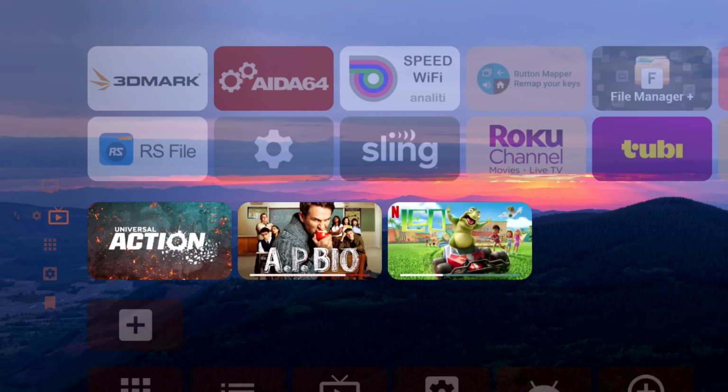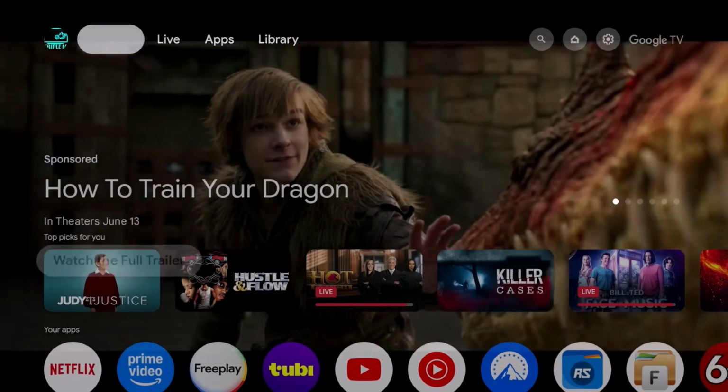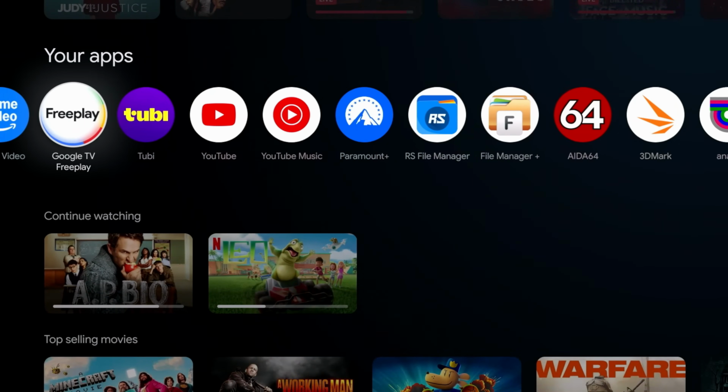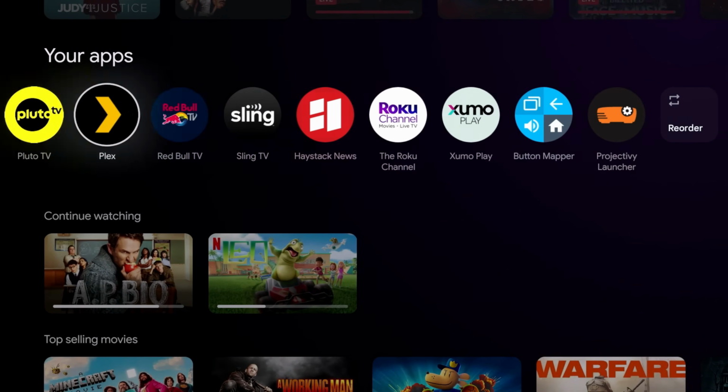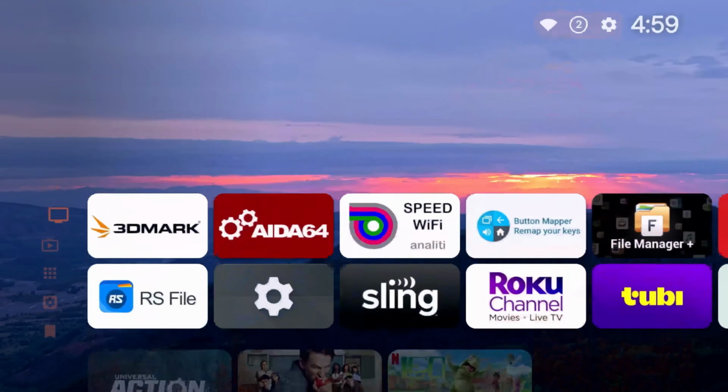And of course, to get out of this, all you got to do is hit the home button. Now you're back in the original Google interface. To get back into it, you just find the application, Projectivity, click on it, and you're back where you left off.